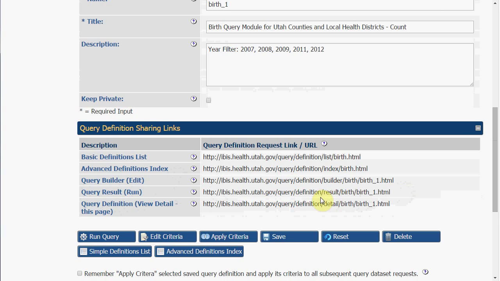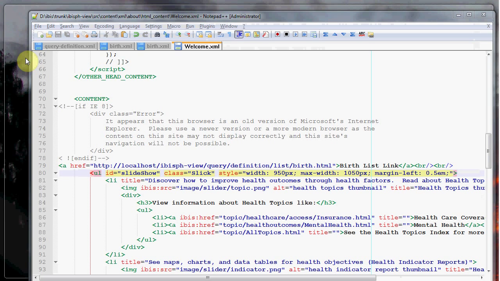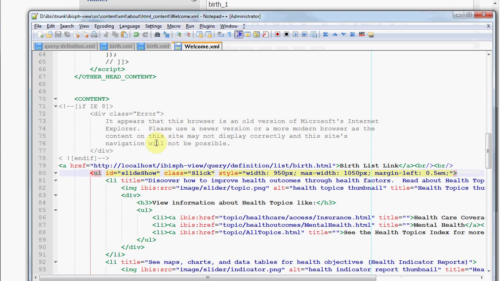So you'll notice here it has the user. So it's query, definition, result, the username. In this case, it's the system file that we're calling birth. And here's the name of the birth saved query that we defined. So I'm going to copy most of this URL up to here. Copy. We'll just put it on the main welcome page just to make things easy.